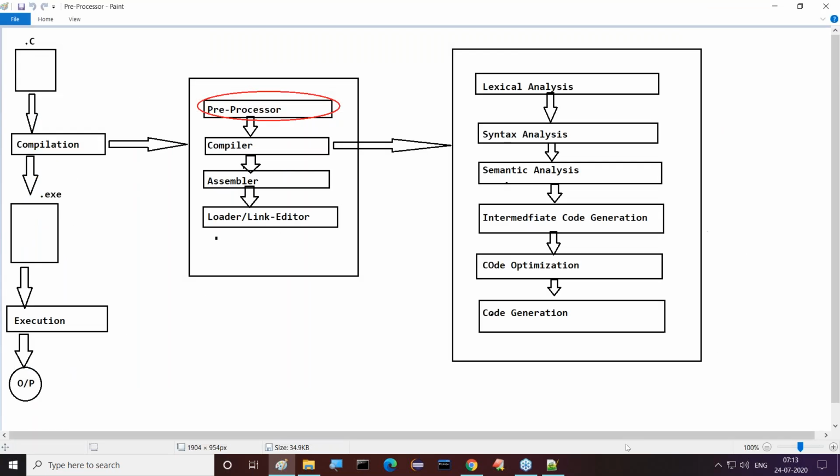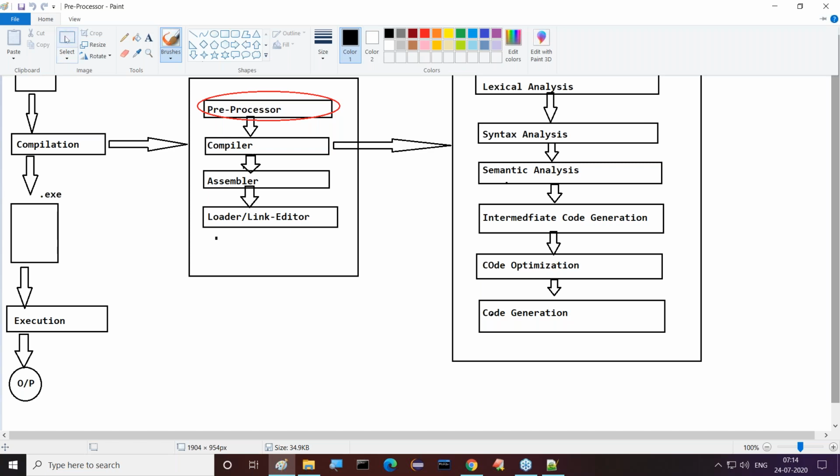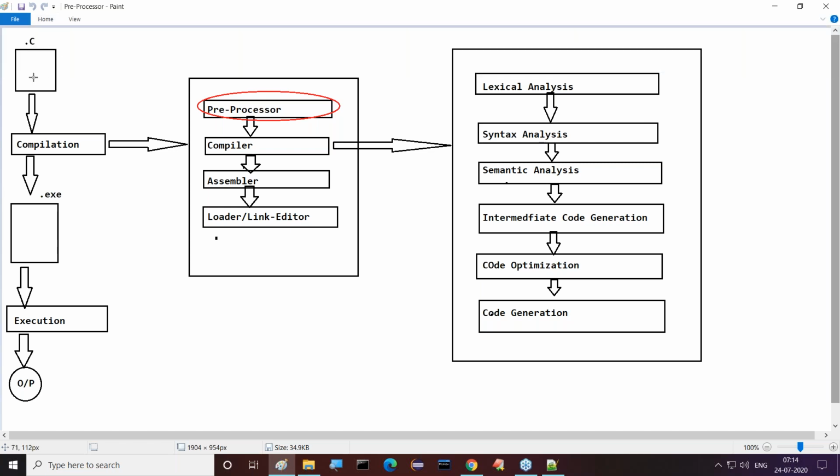If we observe this total process, now the location of the preprocessor we can easily identify. First of all, we have taken the C program, dot C, compilation, dot exe file we are getting, execution output we are getting. If you open compilation, overall four phases exist. What are the four phases which exist actually?